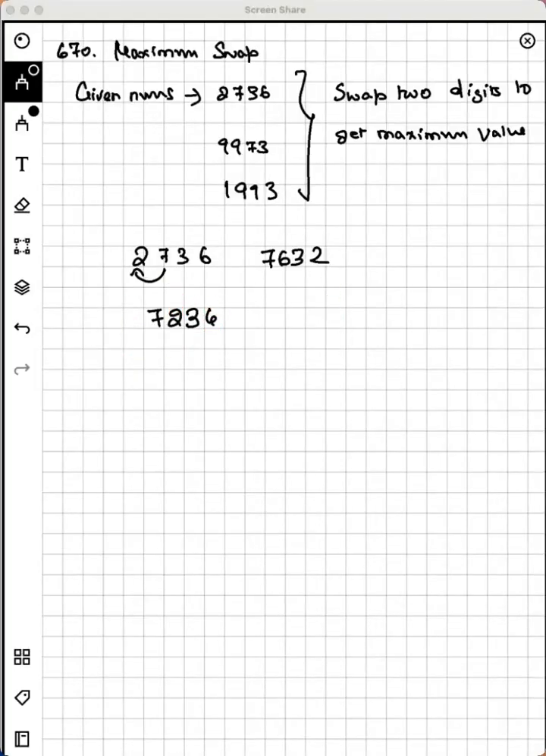Now, there is an edge case. What if you already have a number like this? Then what would you swap in order to get the maximum value? The answer is nothing. So you should keep checking, and if there is nothing that you swap, then you just have to return the same number as it is.